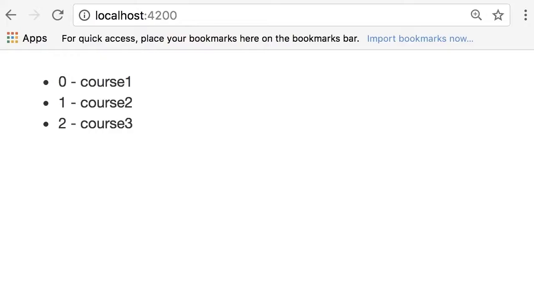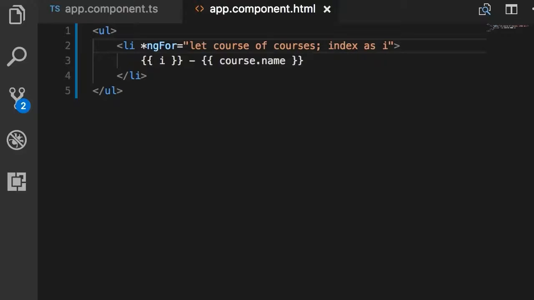Back in the browser, look, before each course, we have its index in our courses field. So as you can see, the index of the first item or the first course is 0. Now, index is one of these exported values. There are several others. Let me show you how you can find the list of all these exported values.